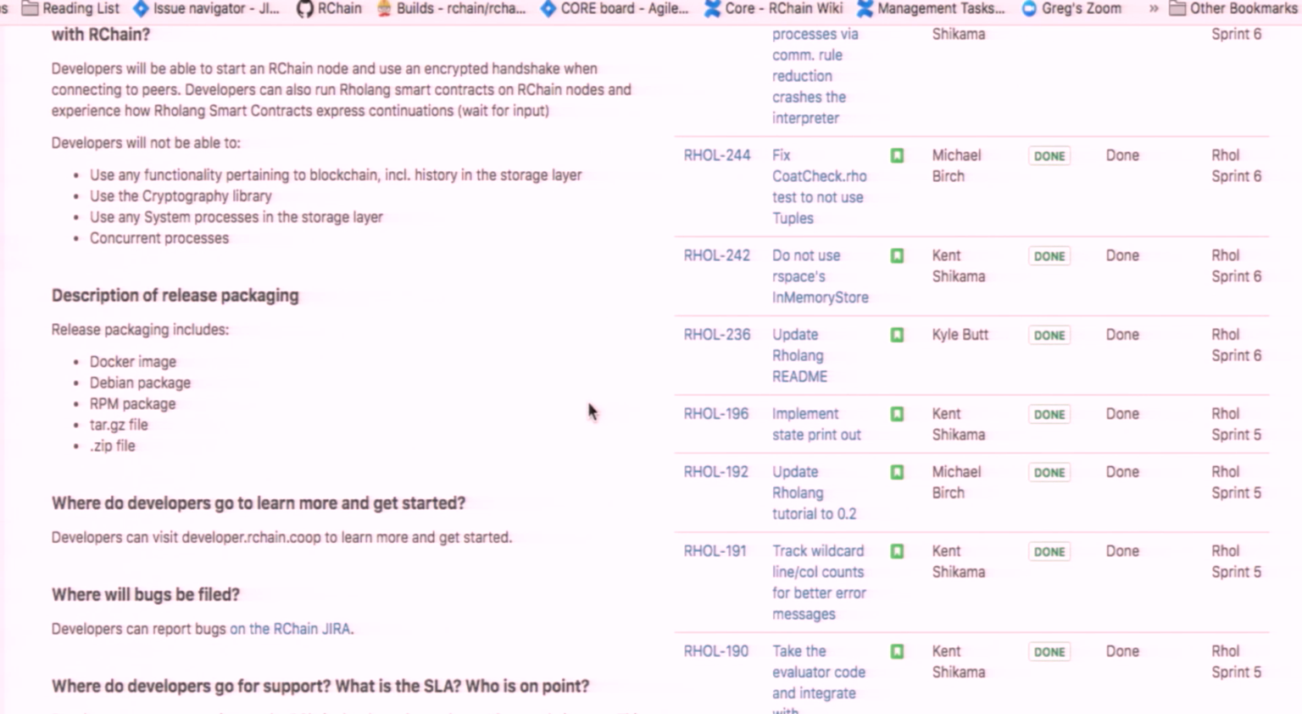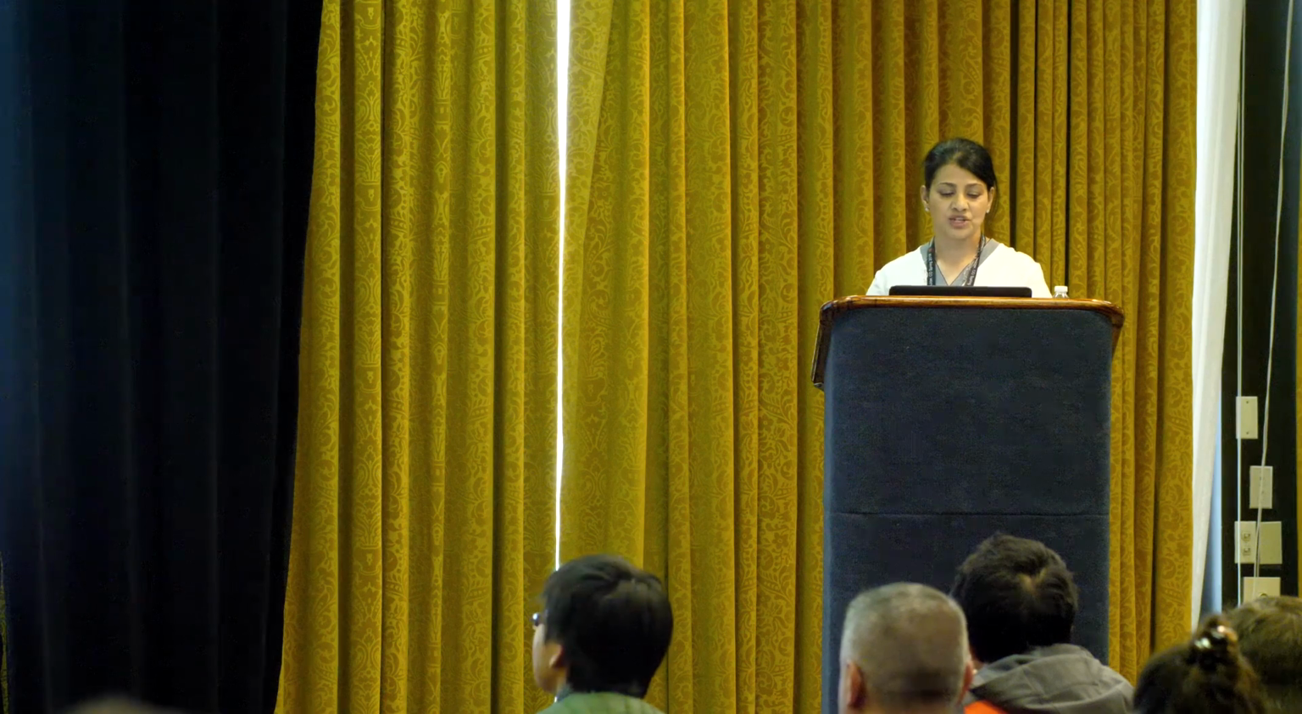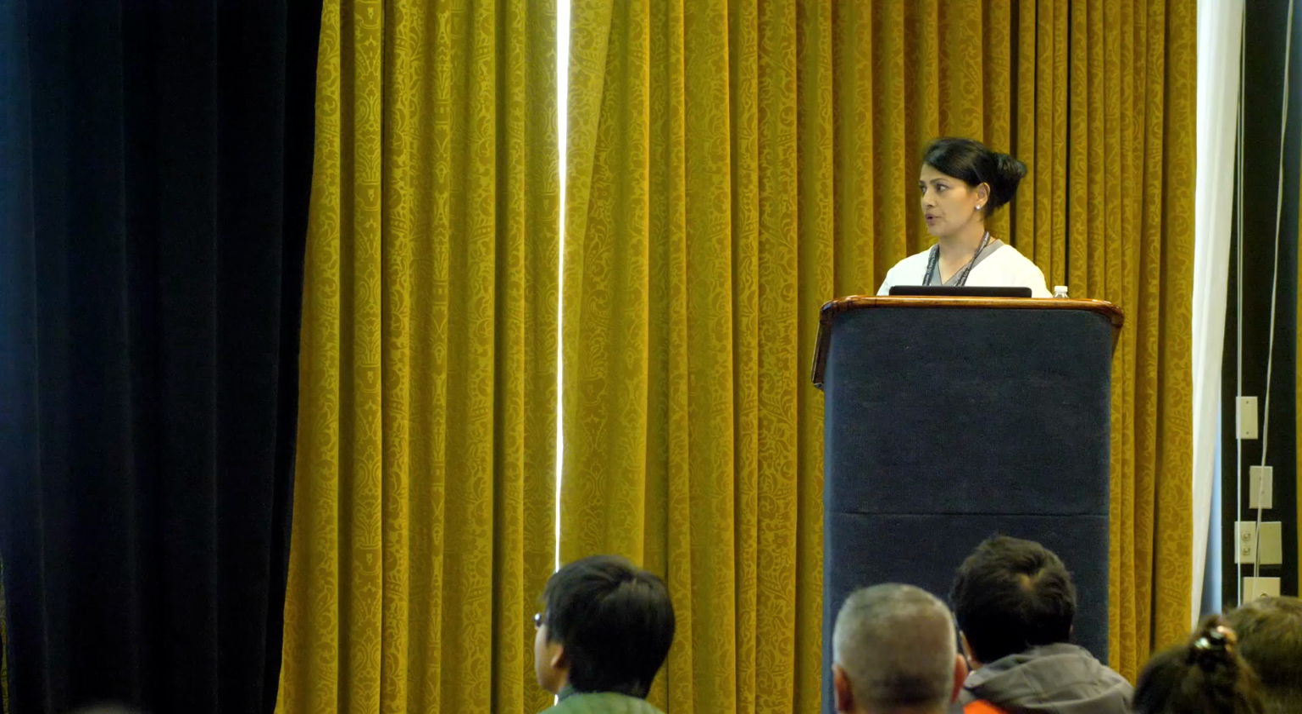Then we talk about the release packaging, if we're making any changes to the packages that we're offering. For the most part, these are the packages we'll probably run through to Mercury with. There's also going to be information on where you can file issues and where you go for support.